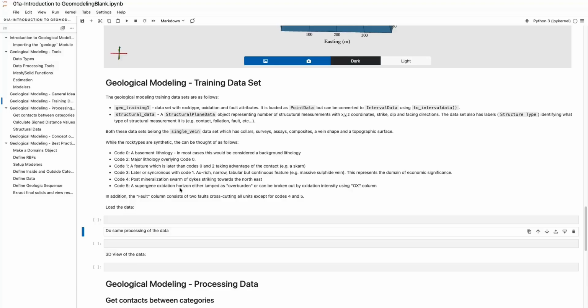Then we have code 5, which is a supergene oxidation horizon, either lumped as overburden or broken out by oxidation intensity using the ox column. Lastly, we have a fault column, which consists of 2 faults cross-cutting all units except for the late dikes and the overburden.